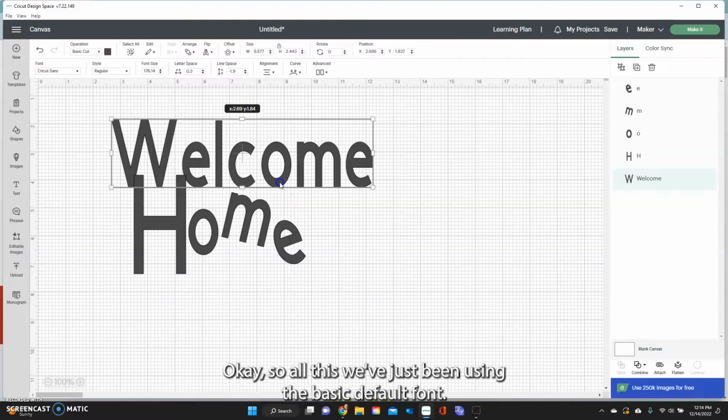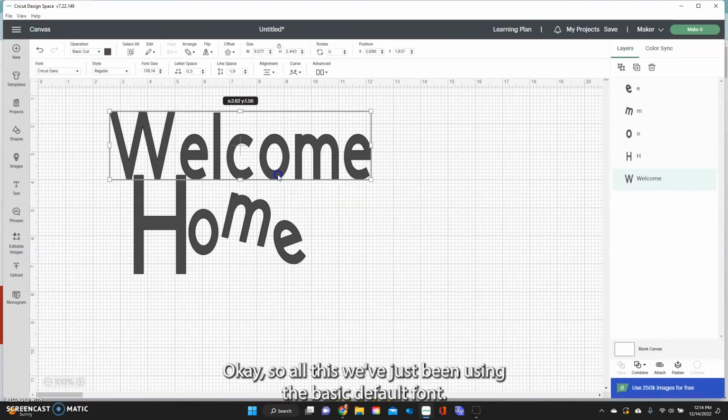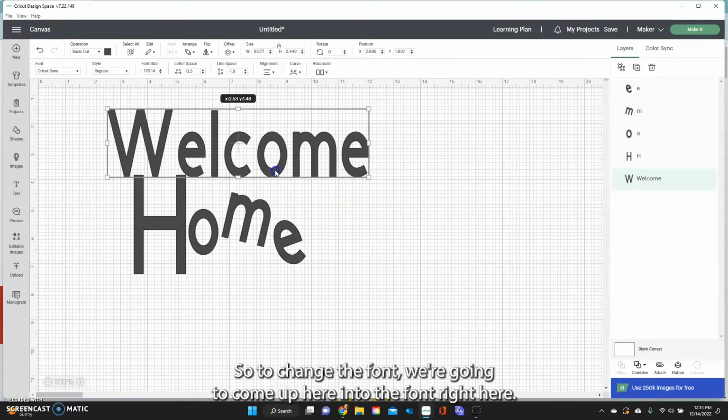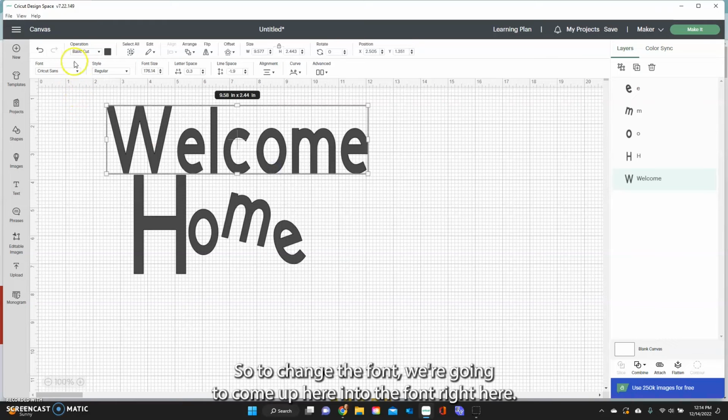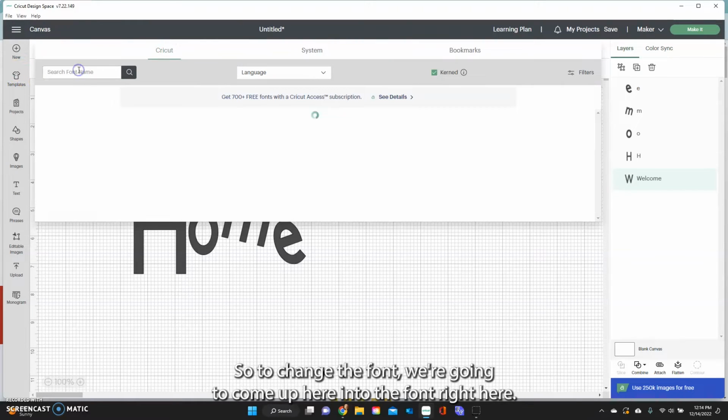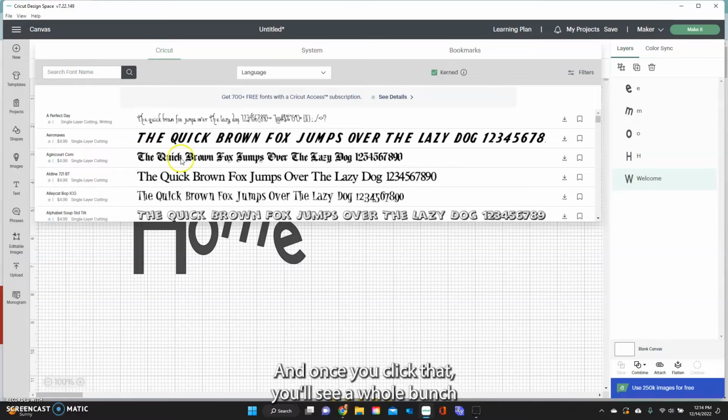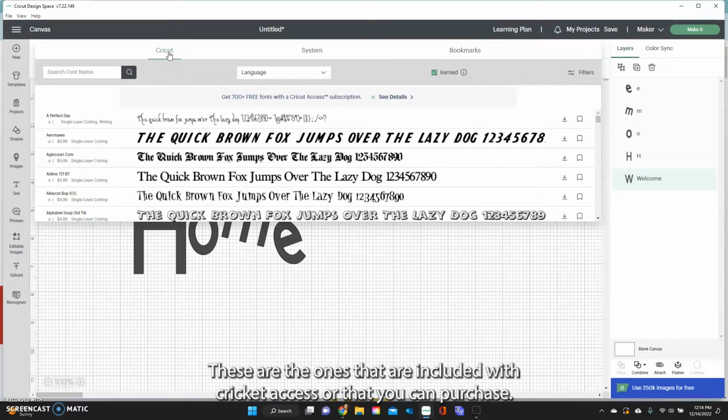All of this, we've just been using the basic default font. To change the font, we're going to come up here into the font right here. Once you click that, you'll see a whole bunch pop up. They have them separated into the Cricut ones. These are the ones that are included with Cricut Access or that you can purchase.